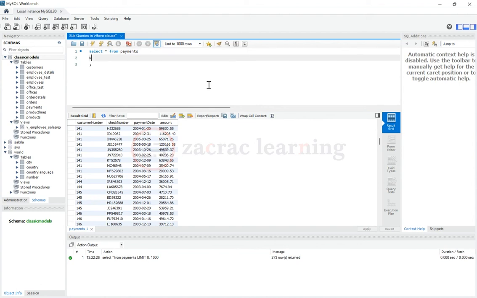So what I need to do is put a where clause. In my where clause, I'm going to say where amount, because I want to do it on amount, is greater than the average. So I'm going to open my bracket and close, and within here is where my subquery is going to go.